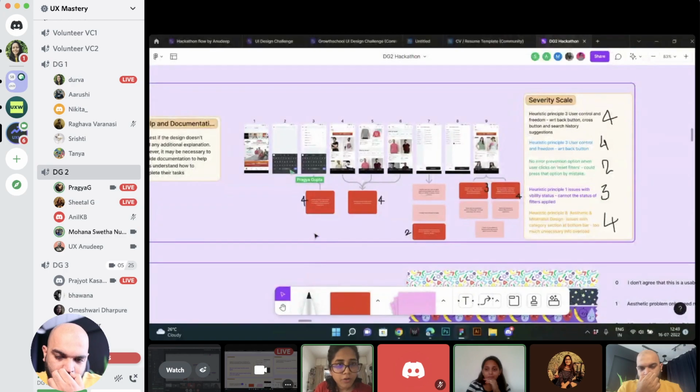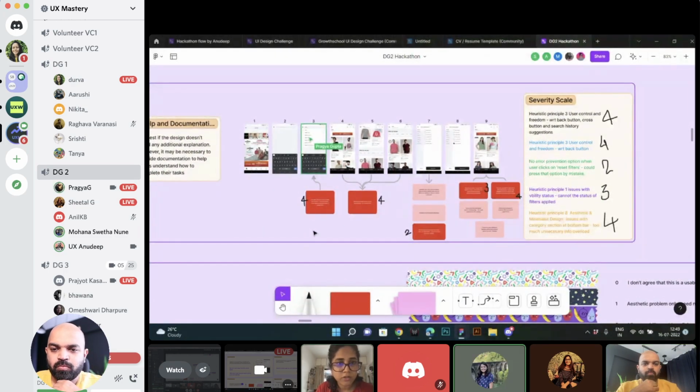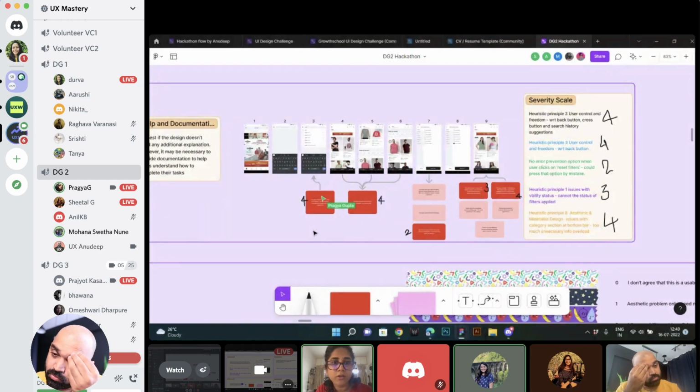In this flow, we had the third screen where the user types t-shirts, then the listing. In this screen, we had heuristic principle 3, where the user didn't feel the freedom to delete what they have typed. If they press cross, they come back to the home page. So with respect to the back button, cross button, and search history suggestion, the user does not have much freedom and choices here.